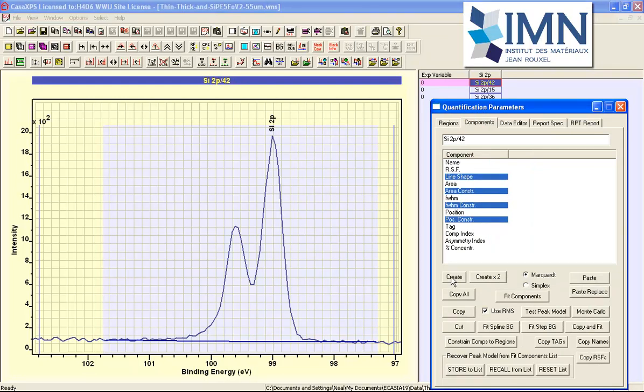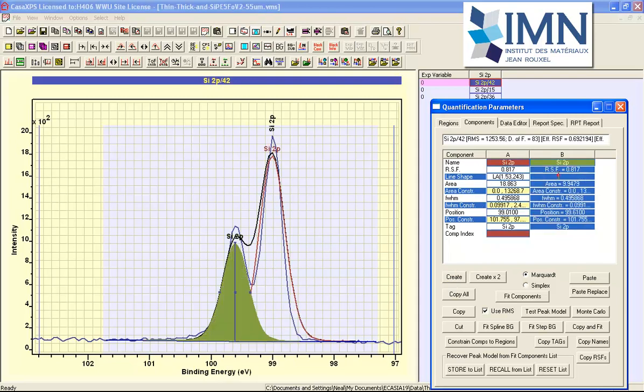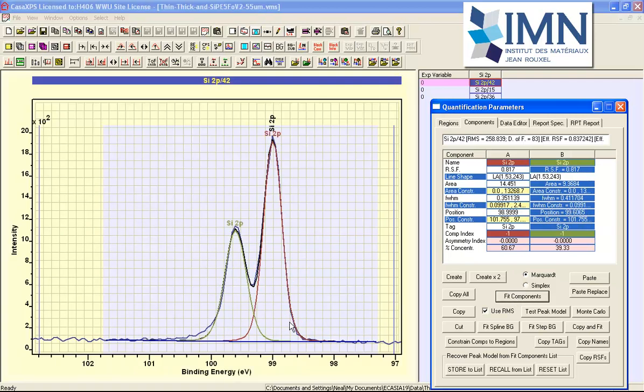So on the components property page, if we press create twice, then a pair of line shapes have been selected based on the element library, and if we say fit, we end up with a peak fit. The question is whether this is a suitable peak model for these data, and simply by inspection you can see that there's a signal that is not accounted for by these two symmetrical peaks.